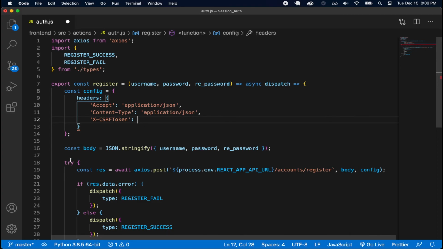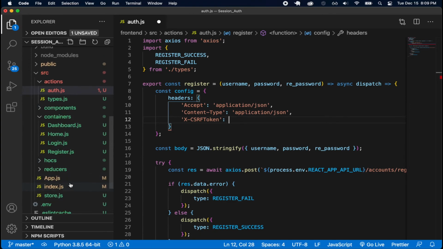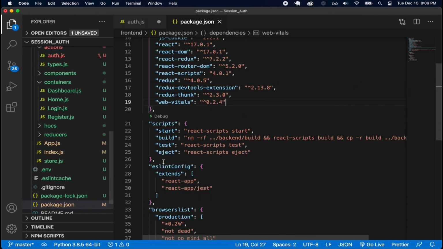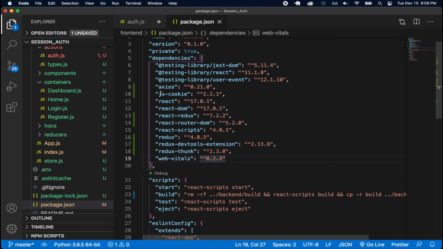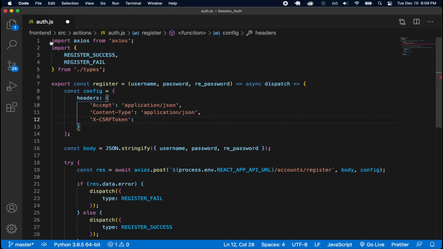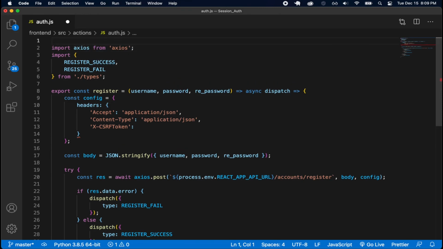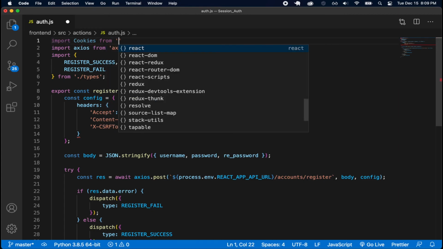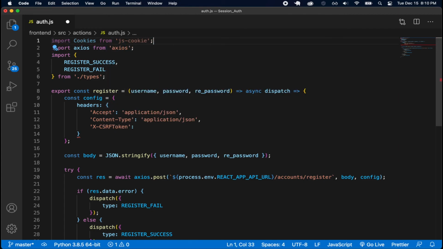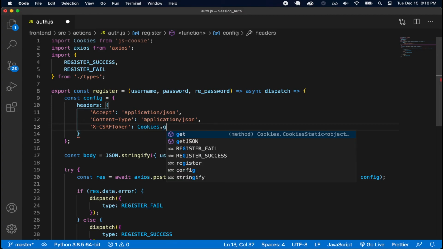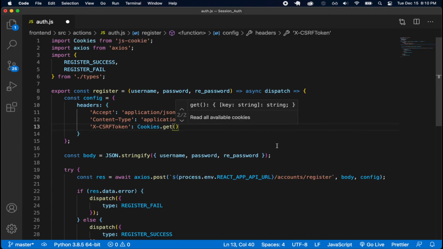So if we go into our package.json, if you remember when we were first creating this, we had this js-cookie library that we imported. So that's what we're going to take use of now so that we can actually access that cookie. So I'm going to do import Cookies from js-cookie. And now I can use this to basically get my CSRF token. So I do Cookies.get.